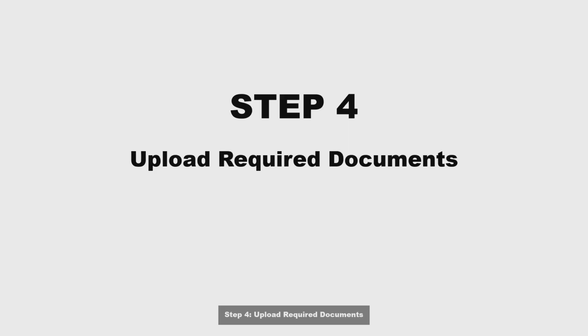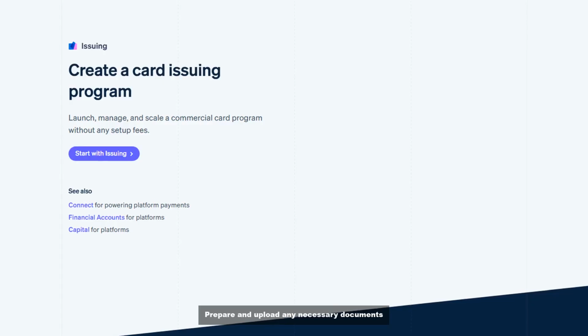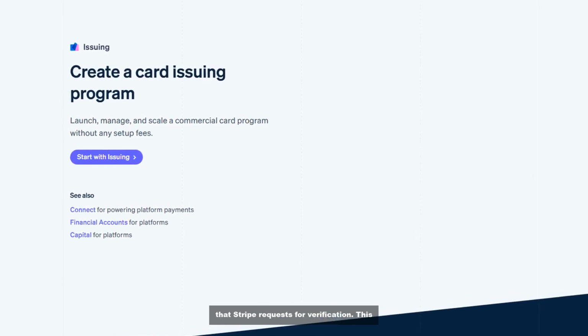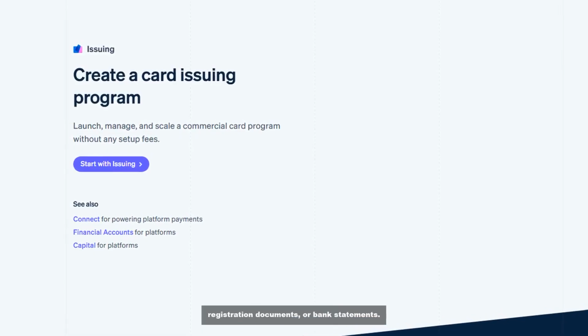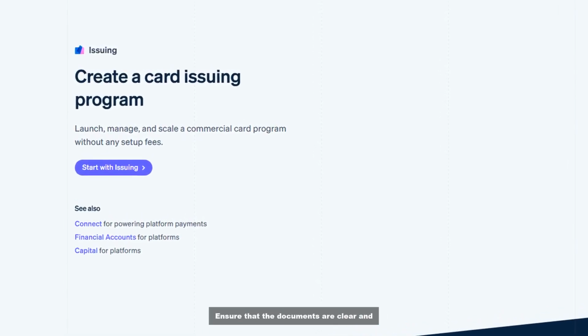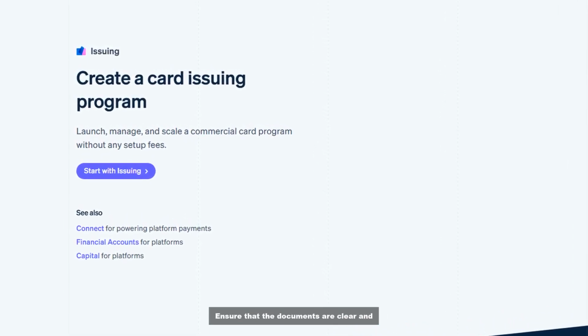Step 4. Upload required documents. Prepare and upload any necessary documents that Stripe requests for verification. This may include a government-issued ID, business registration documents, or bank statements. Ensure that the documents are clear and legible.